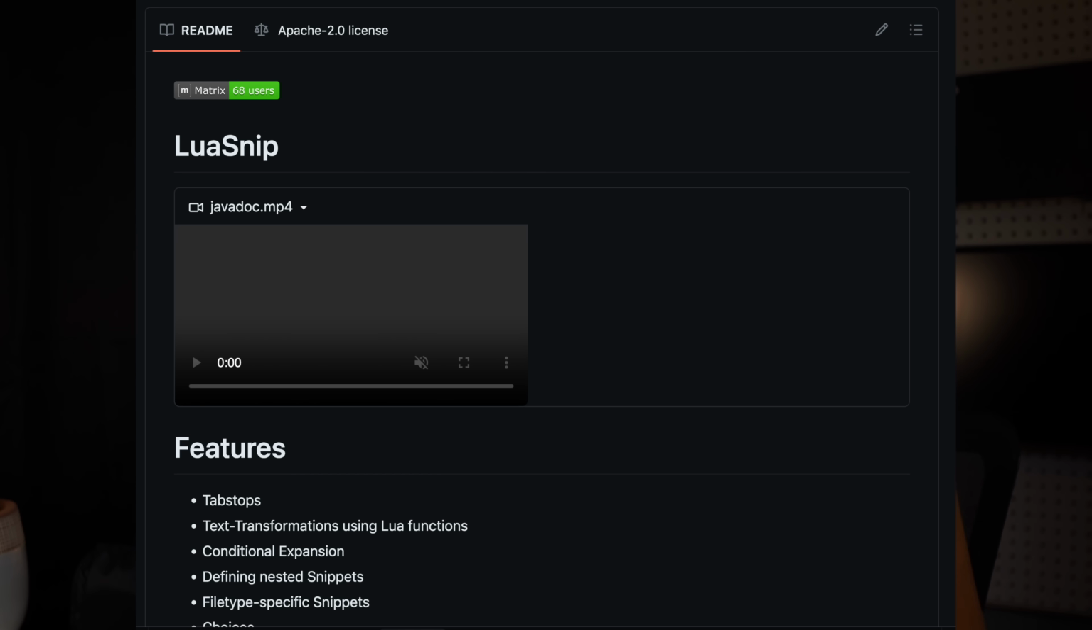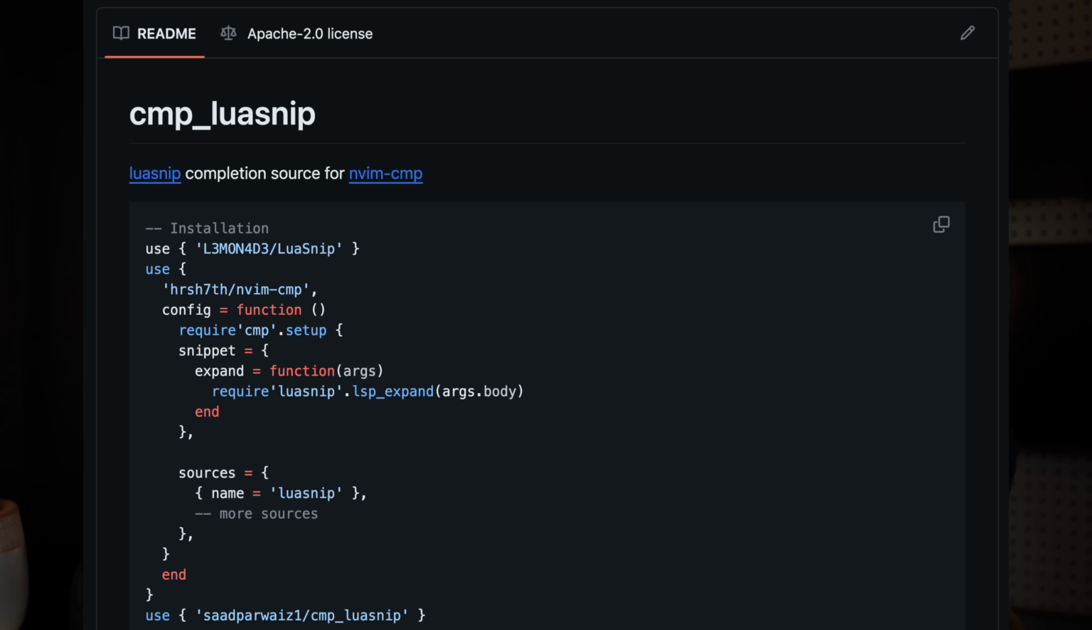Luasnip is a snippet engine for Neovim written in Lua. We're going to use luasnip as both a source of snippets for Nvim CMP and as the snippet expansion tool for Nvim CMP. You'll see how this works in a second. Next up is CMP luasnip. This is luasnip's completion source for Nvim CMP.